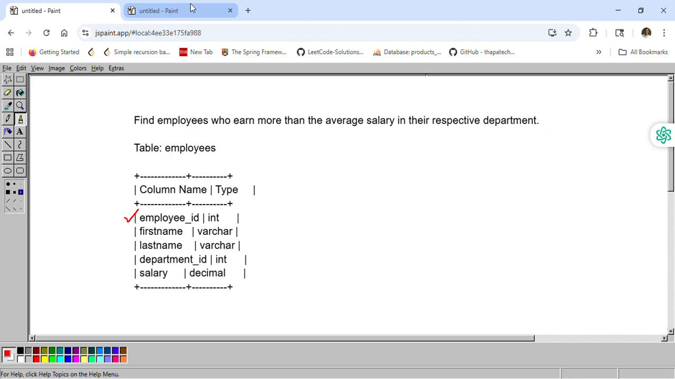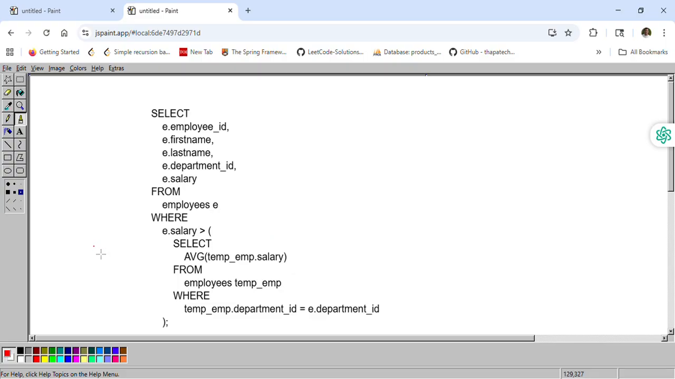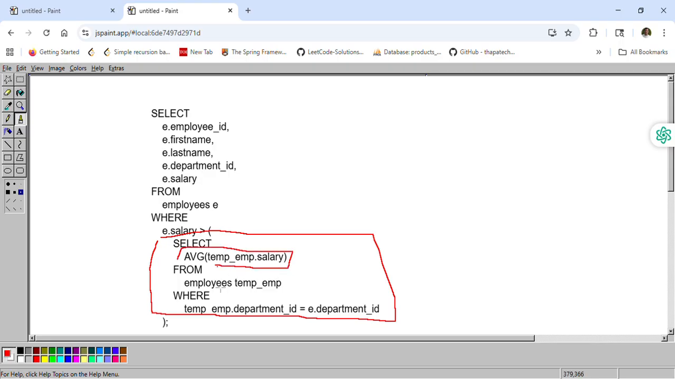So I'll go directly to the SQL, and we will use a nested SQL subquery, right? So this is the nested one. First we will focus on this nested subquery, and then we will go to the other query. Here we are selecting the average of the salary of each employee from employees temp employee, where the temp employee's department ID and the employee's department ID should be the same, correct? So what is employee? Employee is coming from here. So we are actually finding employees.